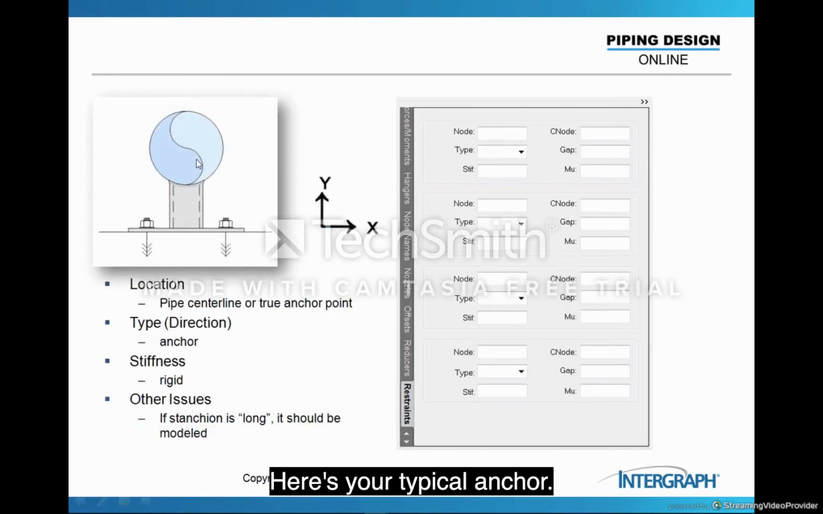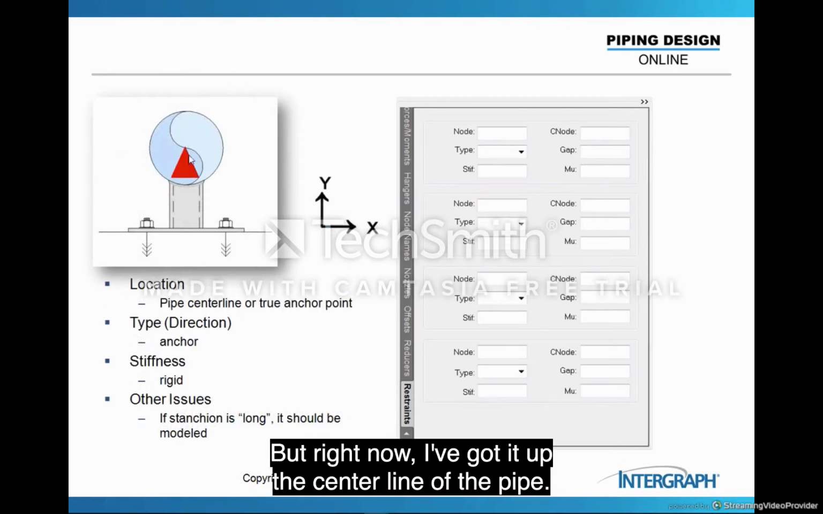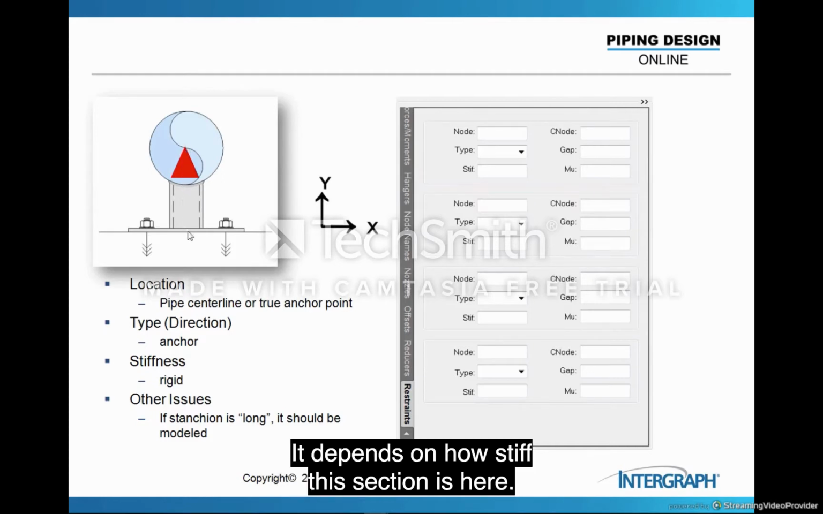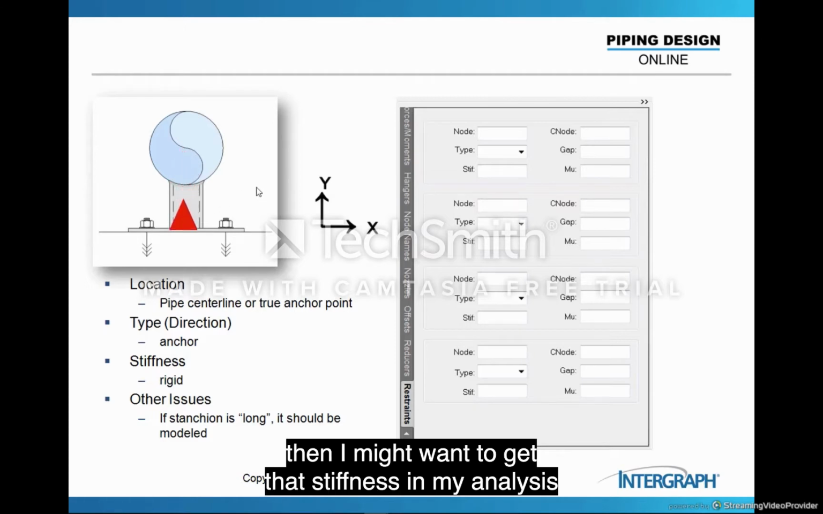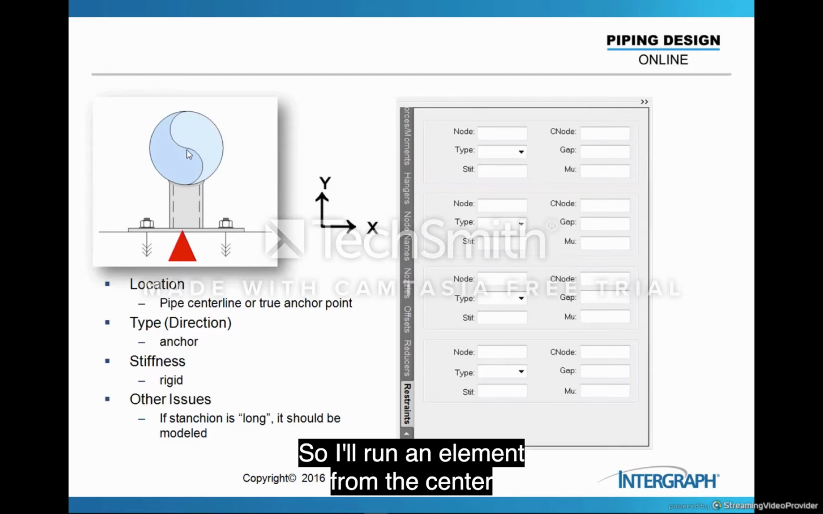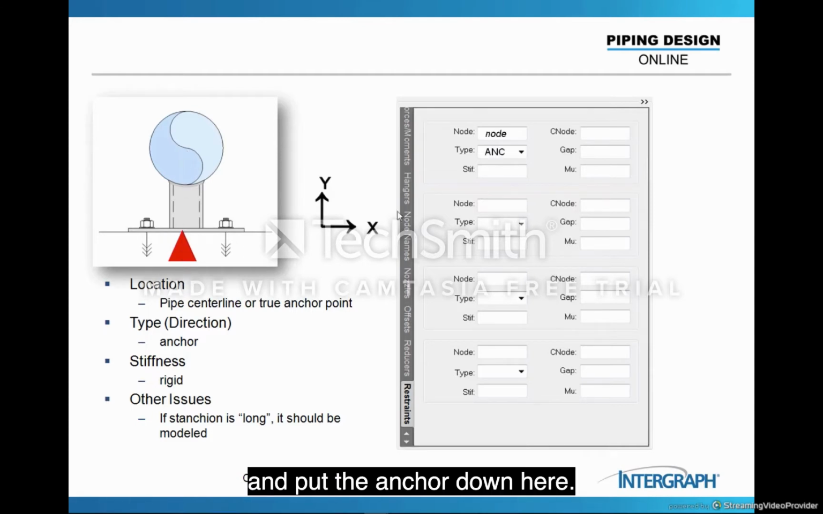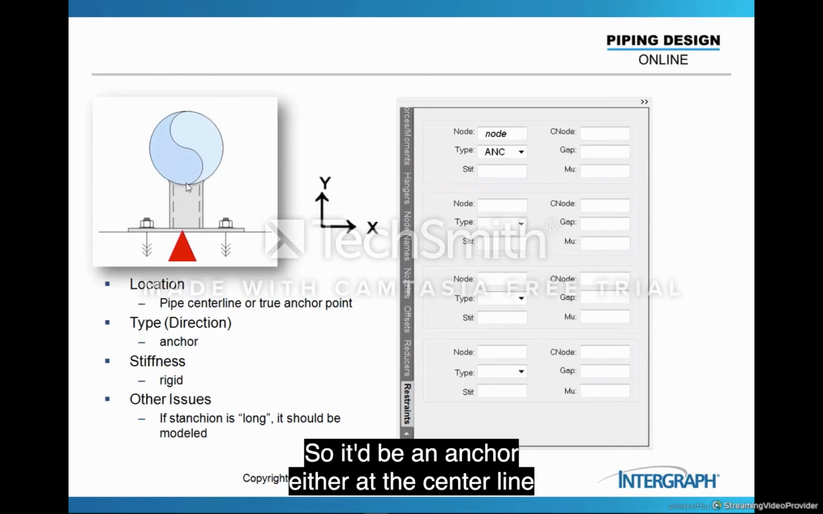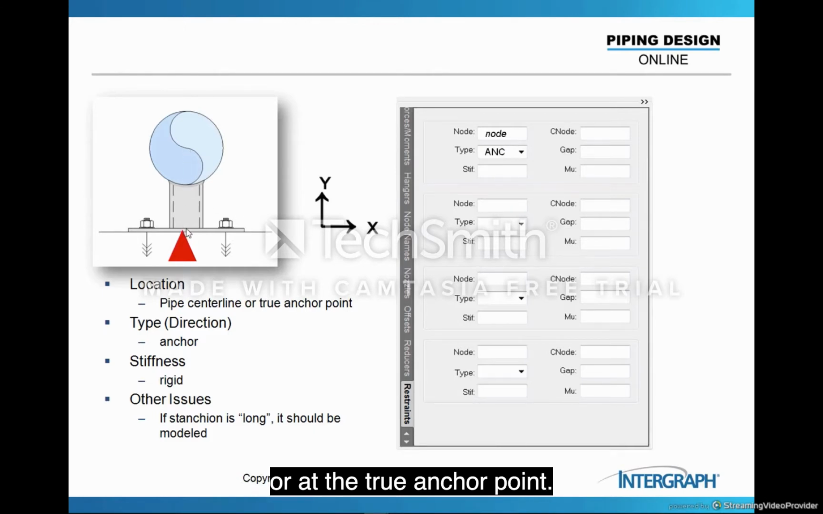Here's your typical anchor. I would put an anchor, but right now I've got it at the center line of the pipe. It depends on how stiff this section is here. If the stanchion is very long or small in diameter, then I might want to get that stiffness in my analysis as well. So I'll run an element from the center line of the pipe down to the true support point and put the anchor down here. So it'd be an anchor either at the center line or at the true anchor point.